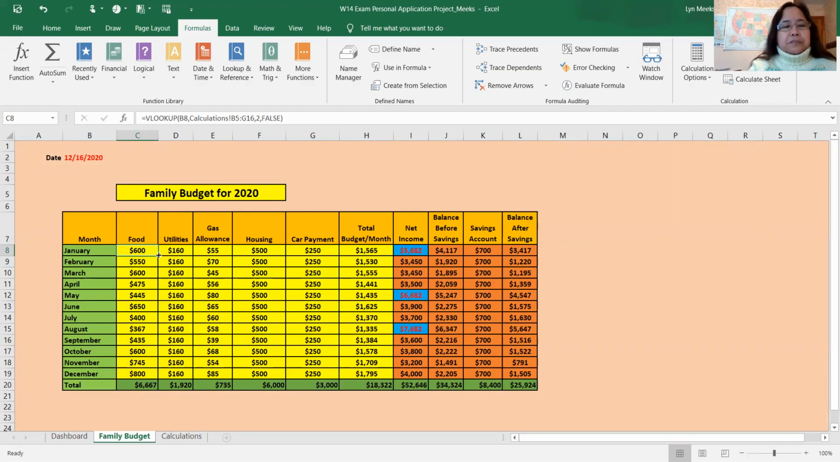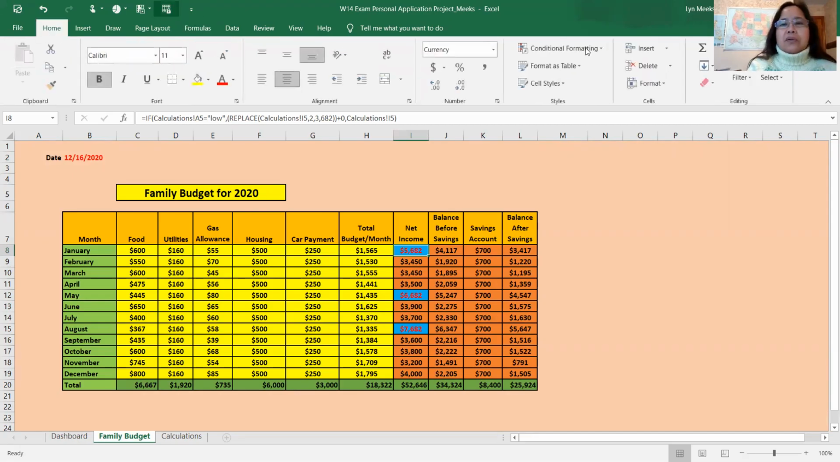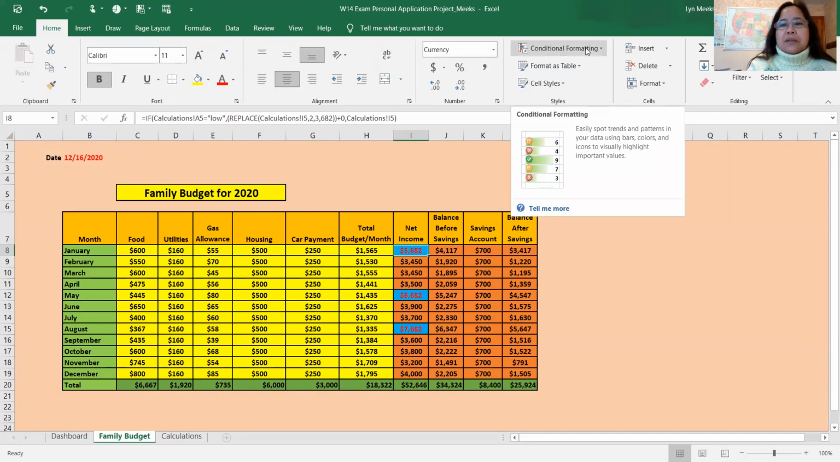Now, in the total part, I use the SUM function, equals SUM, and then I choose all this cell, and then I hit enter, and it will show 6,667.